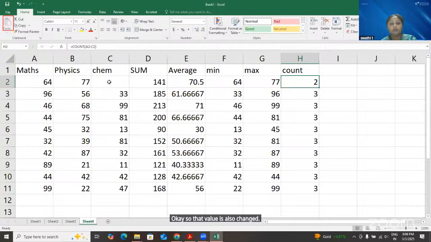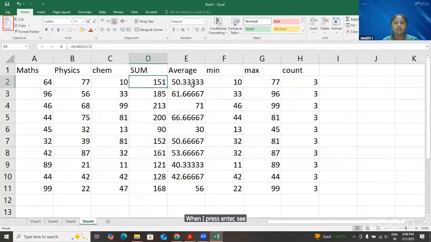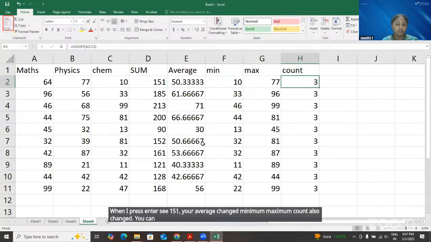Okay, then I'll put some 10 over here. When I press enter, see 151, your average changed, minimum, maximum, count also changed. You can do with remaining cells also. You can try with remaining cells also.